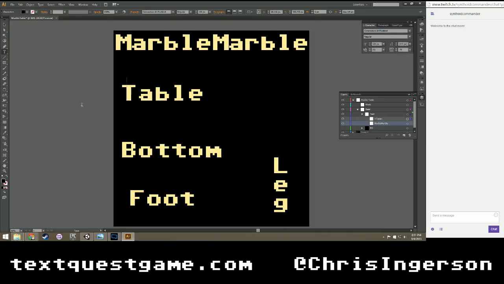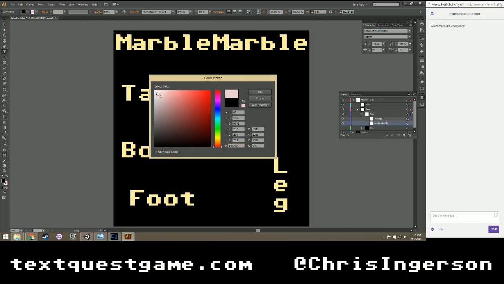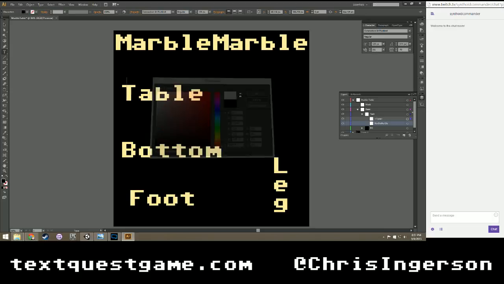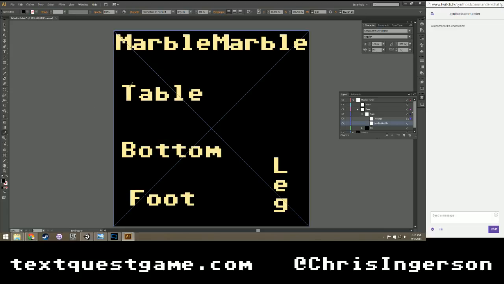Why does it default to black? Just to spite me. Just to spite me. Okay. Table.